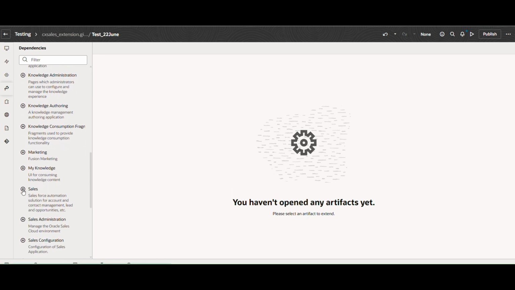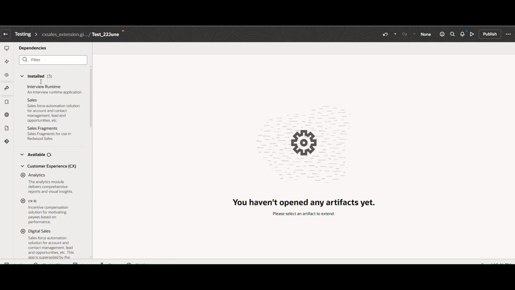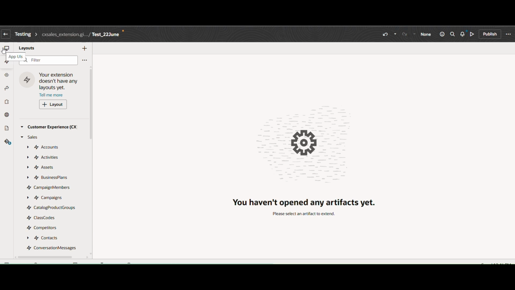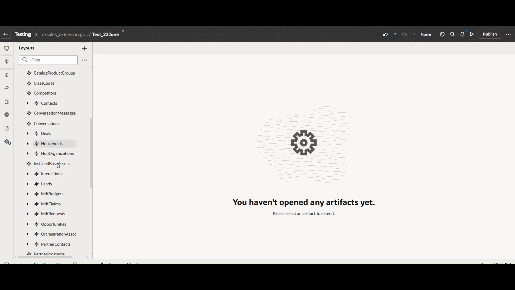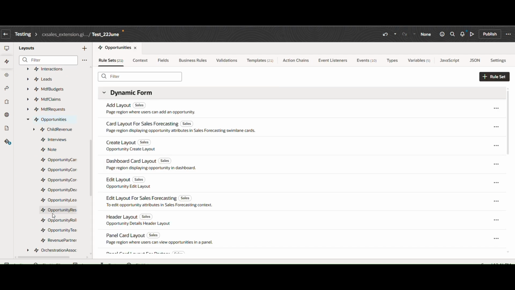Here is the sales. Let's click on the plus, add dependency. Now if I click on the layouts or API, I can see customer experience. Now we will go to opportunities because we have to make changes on the opportunity page, on the edit page, for example. So let's click on the edit layout.